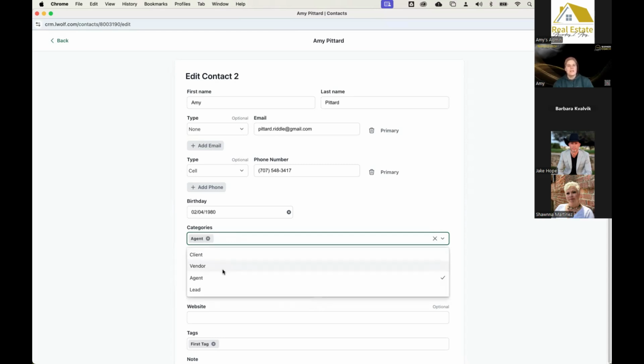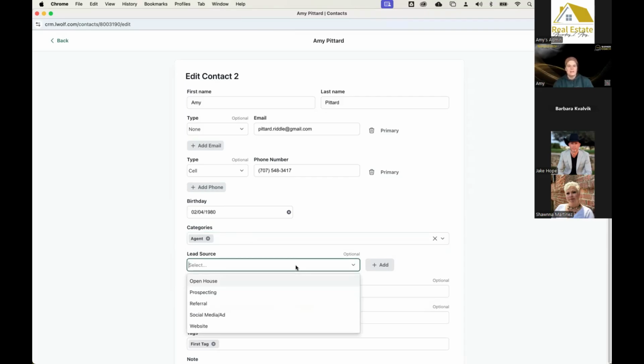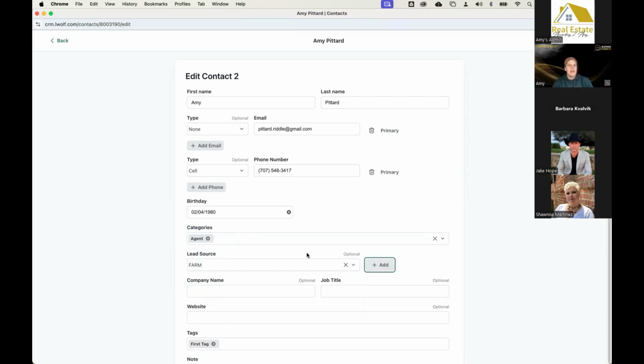Okay. You can add more than one label. So somebody might be a vendor and a client. Or a vendor and a lead. Lead source here: was it open houses, prospecting, referral, social media, website? You can add lead sources. So maybe it's from your farm. You can add whatever lead sources you utilize.